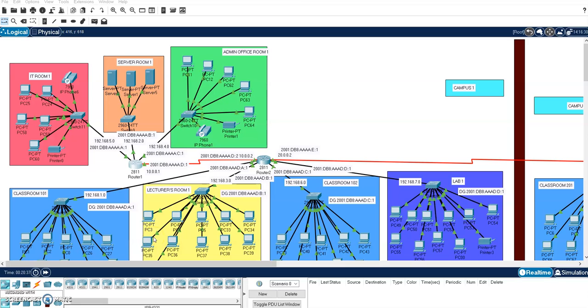Okay, let's look at the routing of this network. We have to do the routing so that the packet can travel to any network, anywhere in this whole topology, even from campus 1 to campus 2, or from any device in campus 2 to campus 1. So let's look at the routing configuration.